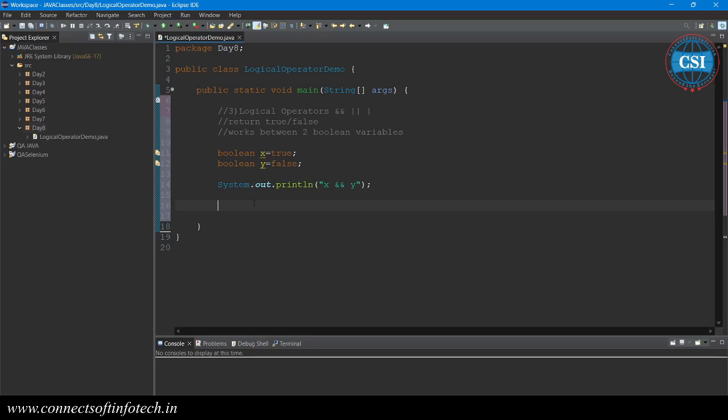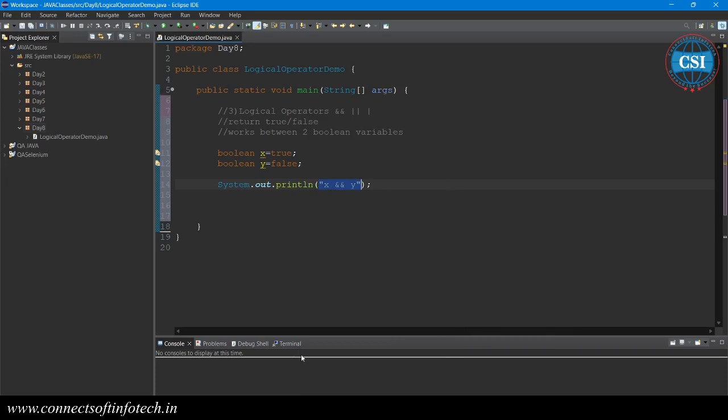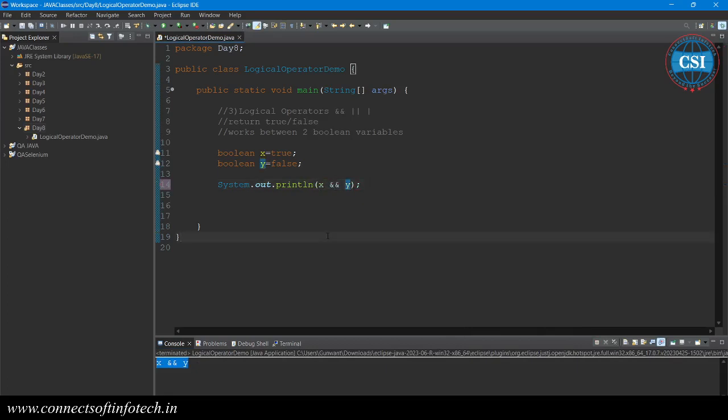Your answer is correct, because whatever you write in a double quote is going to be printed in the output console window, right? So you can see the output is x and y, because we have written the double quote. So now I am going to remove the double quote. And now what is going to happen here? The actual output we will get.